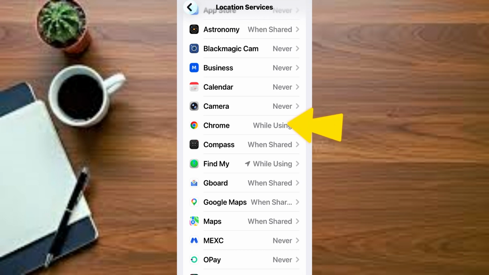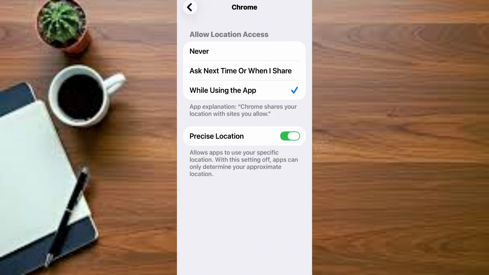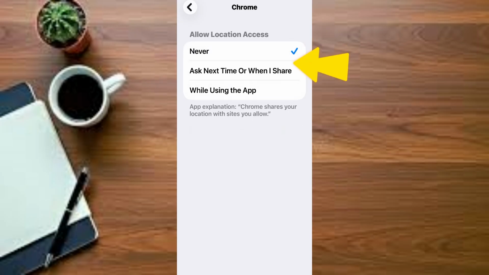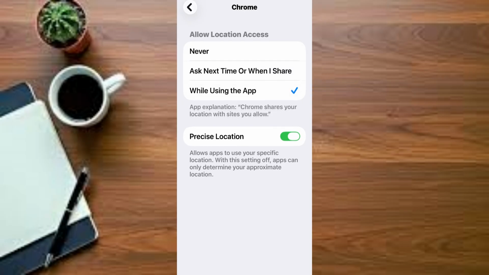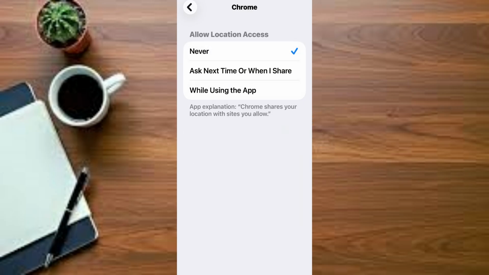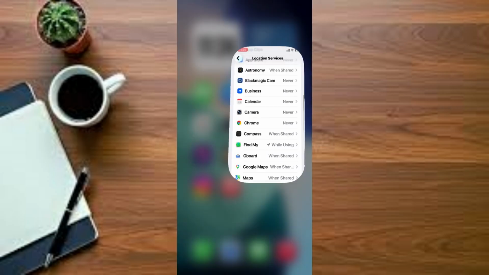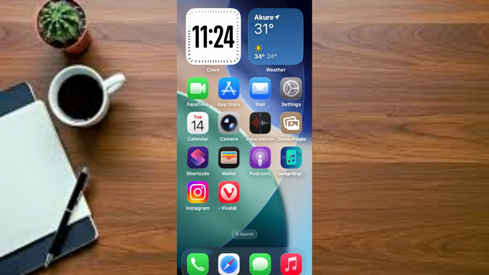So for example, let me tap on Chrome again. Tap on it. Now you can see that it's still here. So all I have to do is, if it is under Never, make sure it is under Ask Next Time Or When I Share, or While Using the App, and make sure that Precise Location is turned on. So that is the simple process, guys, on how to allow app access to your location on your iPhone.